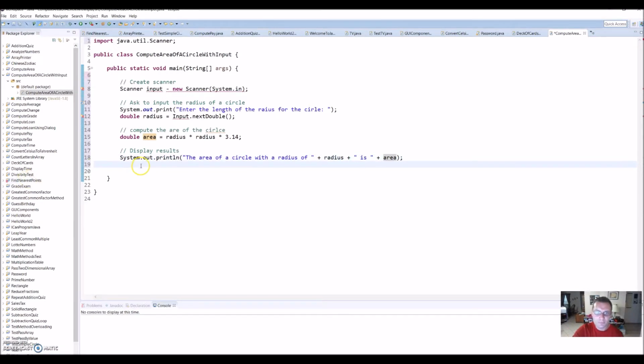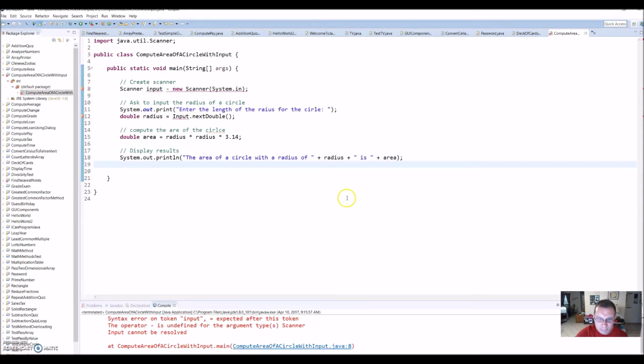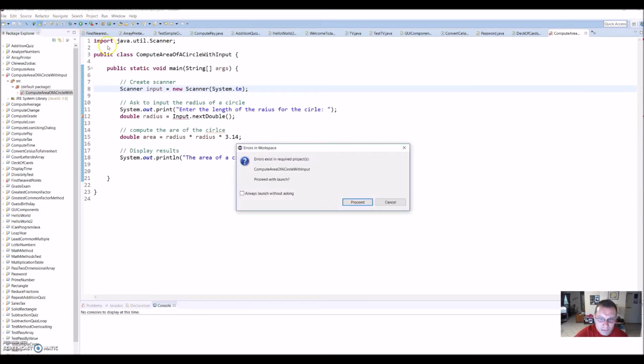Alright. Hopefully this works the first time. So save it first thing. Let's run it. Oh, we got an error message here. Let's see what our error message is. Oh, I have a dash there instead of an equals. That does make a big difference on line 8. So let's try this again.